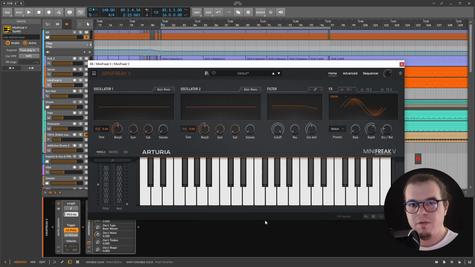Okay, so here's the MiniFreak. In a quick overview, we have a couple of oscillators in here. They share most of the algorithms with the MicroFreak, but for the wavetable engine. That's a little bit weird, but hopefully they will add it in a future update.